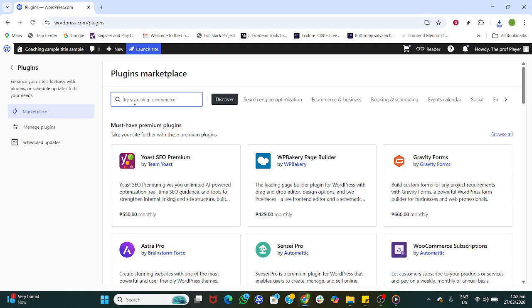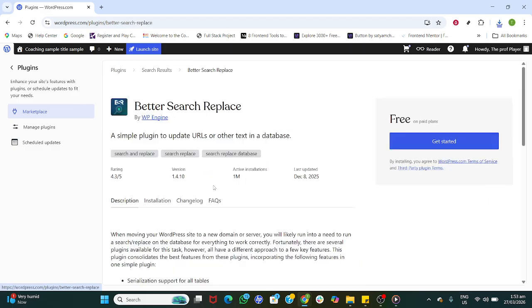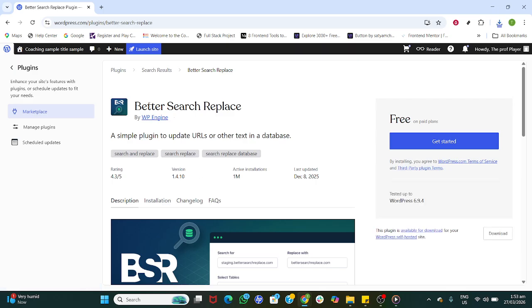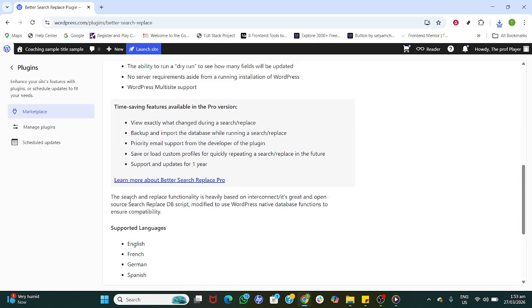Quick note: plugins are available on eligible WordPress.com plans, so if you don't see the option, you may need to upgrade before proceeding. In the plugin search bar, type Better Search Replace. When the plugin appears in the results, select it to view more details. Open the main plugin card to access its full information page. Taking a minute here helps you confirm it's the right tool and understand how it works before activating it.